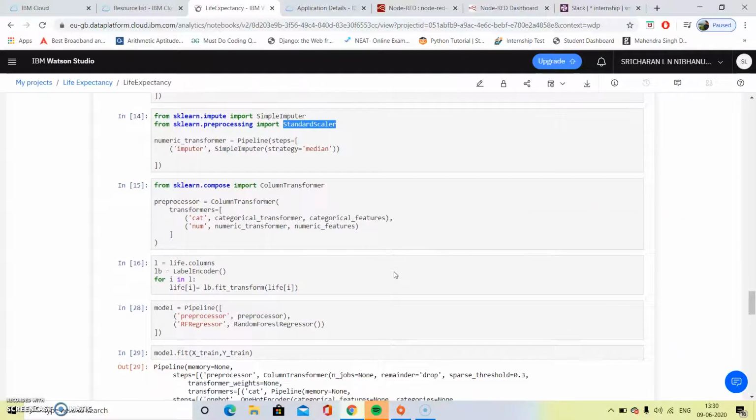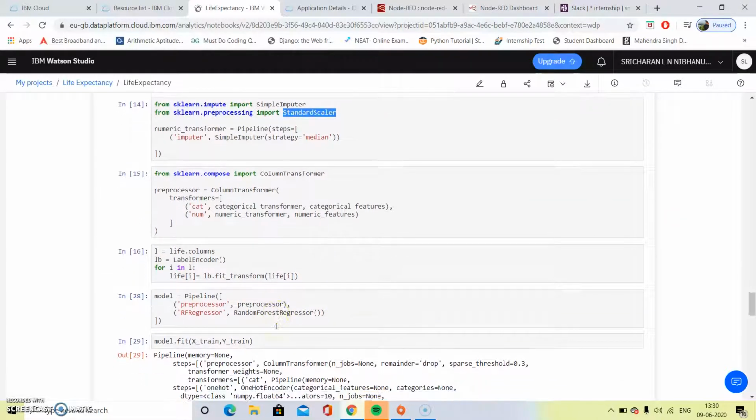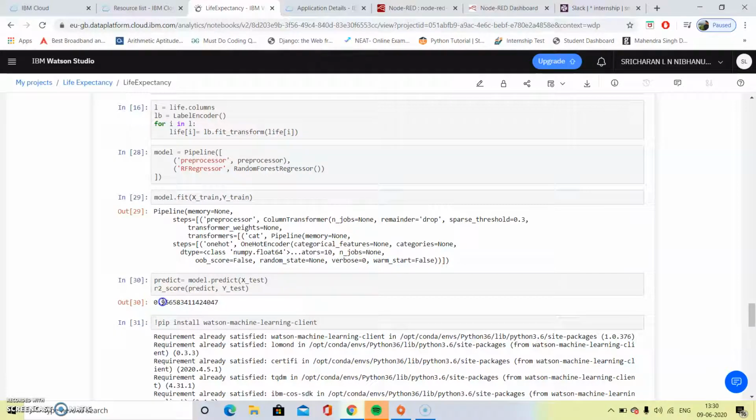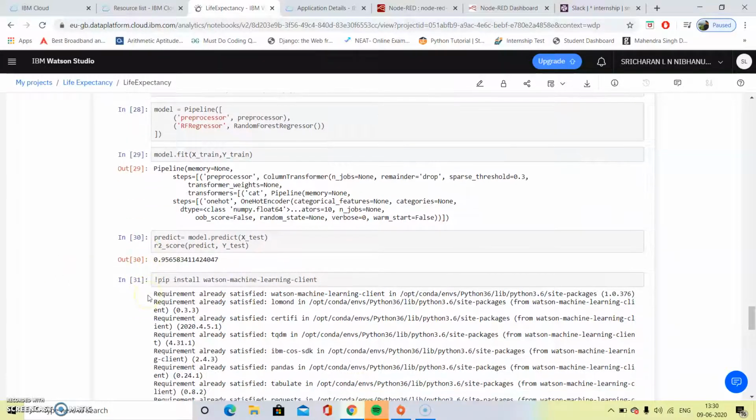Now we are left with training a model. The algorithm which I have used here is the random forest classifier. I have got an accuracy of 95.6% here. So now we are done with training a model and we are left with deploying a model.